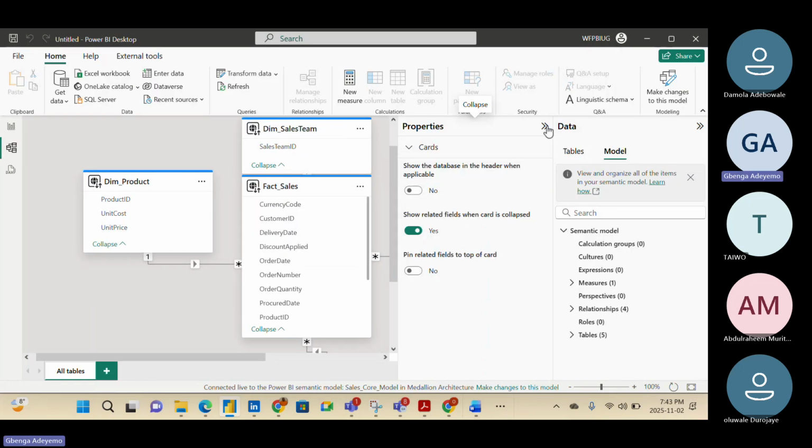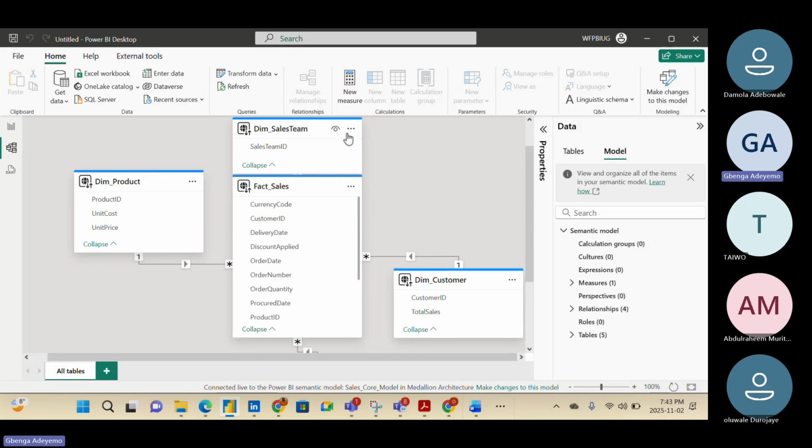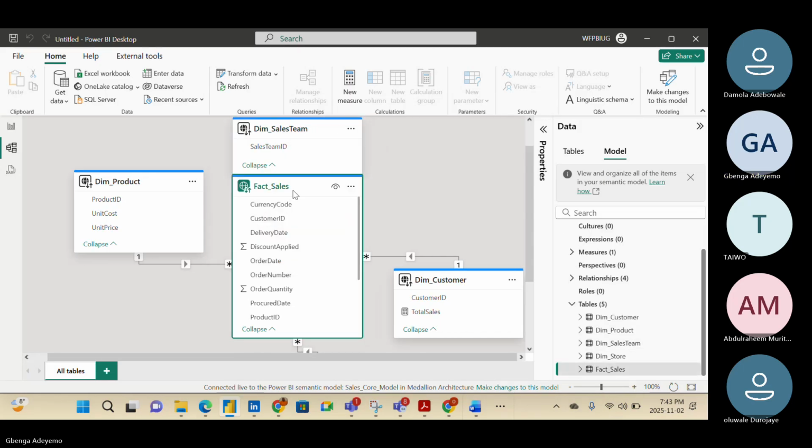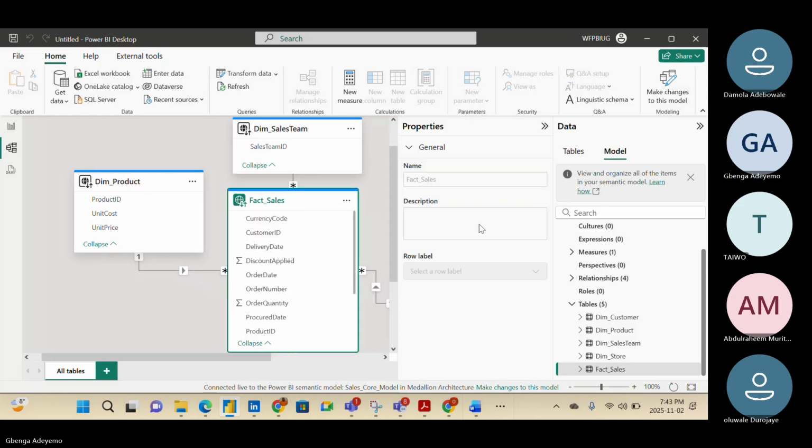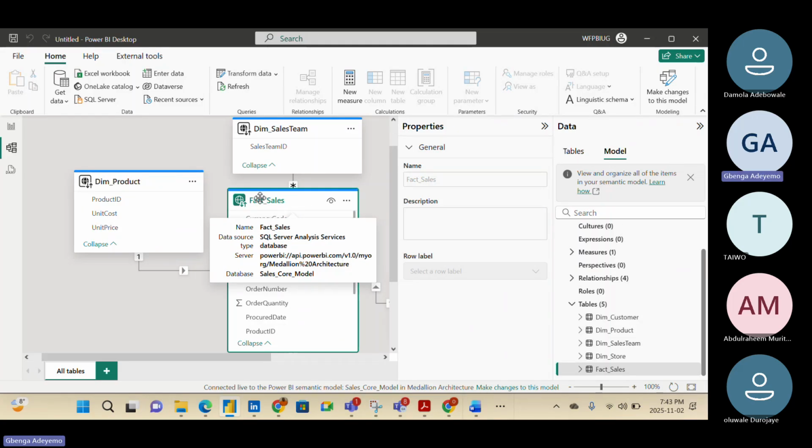And look at it from here now, guys. If you look at the model, let me click on each table. It's direct. I'm going to show you guys something. You see, it's telling me the name of the table, data source type, SQL Server Analysis Services database. The server is showing the linkage, the connection string to that semantic model.